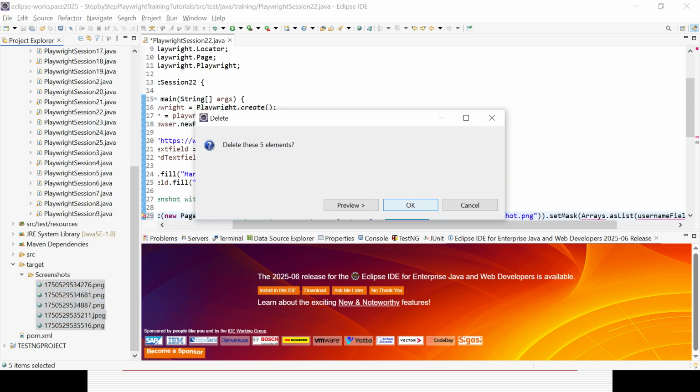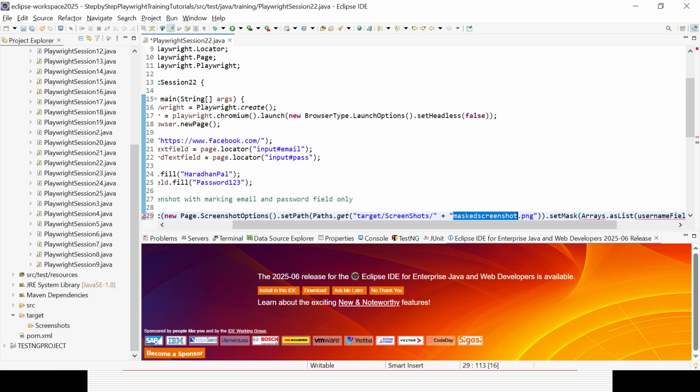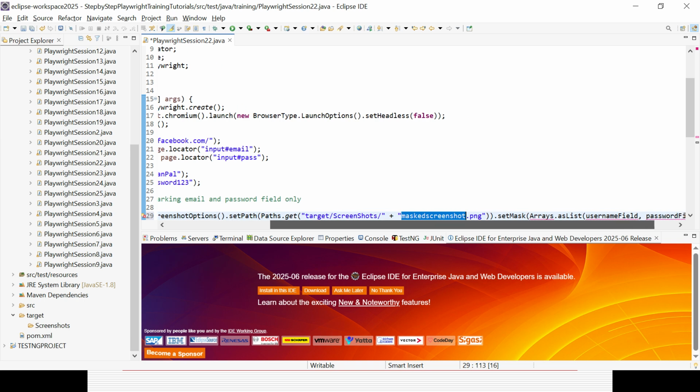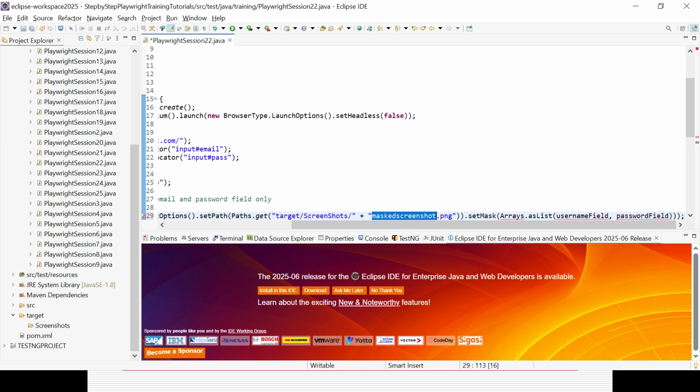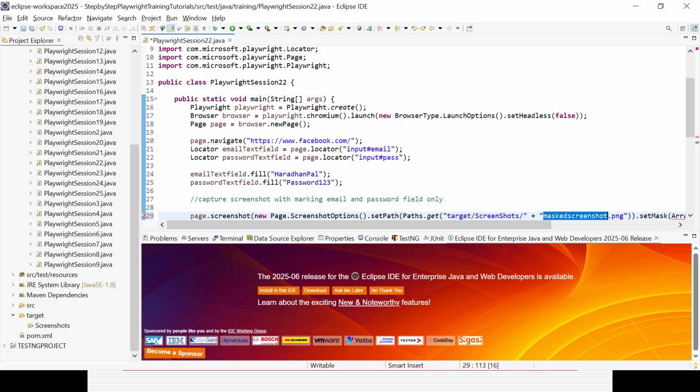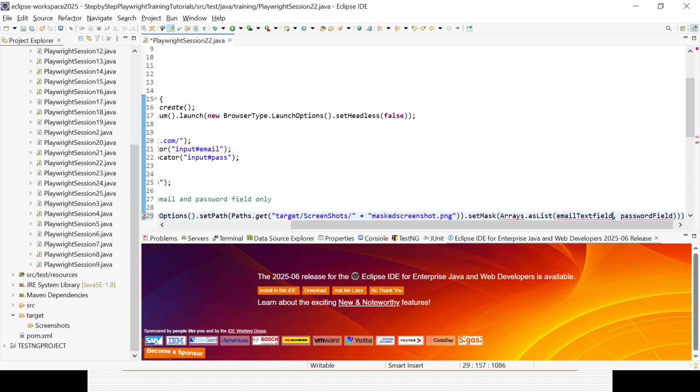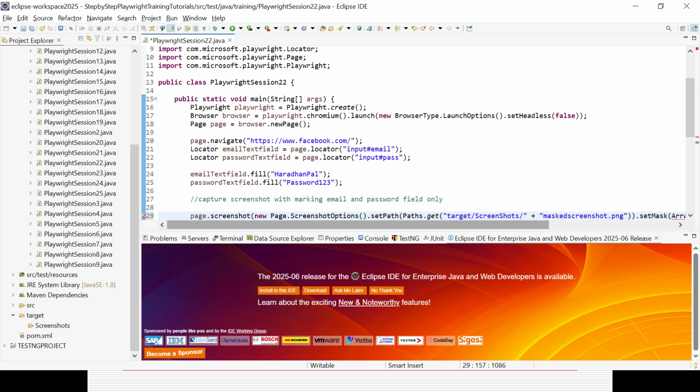Then you can use System.currentTimeMillis, or I can just give the direct name, mask insert. And here you need to pass setMask, Arrays.asList. Then you can pass the variable names you want. So I'll change it to email text field, and then password text field, because these are the two fields I want to mask.